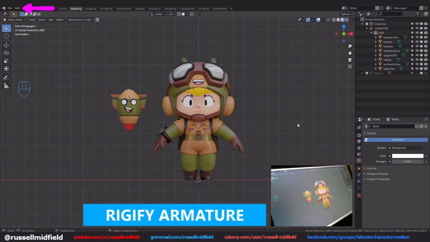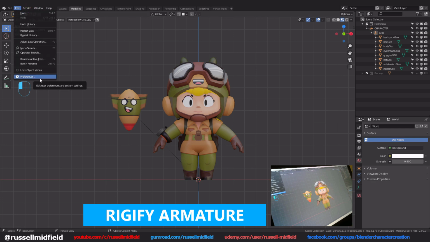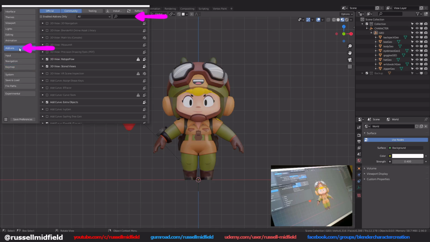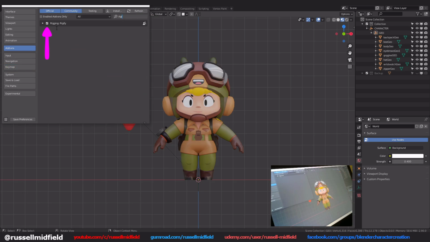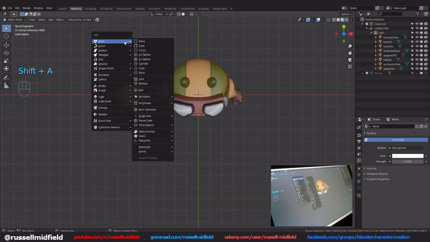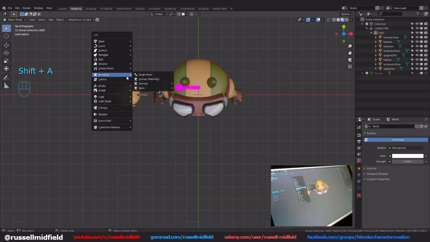Okay, to pose the model, if you haven't already, you're going to need to enable the Rigify add-on. So go up to the Edit Preferences menu and go to the Add-on section, type Rigify in the search menu, and then tick the box here. Then click on Save Preferences. Now press Shift A, then go down to Armature and select Human Meta Rig.